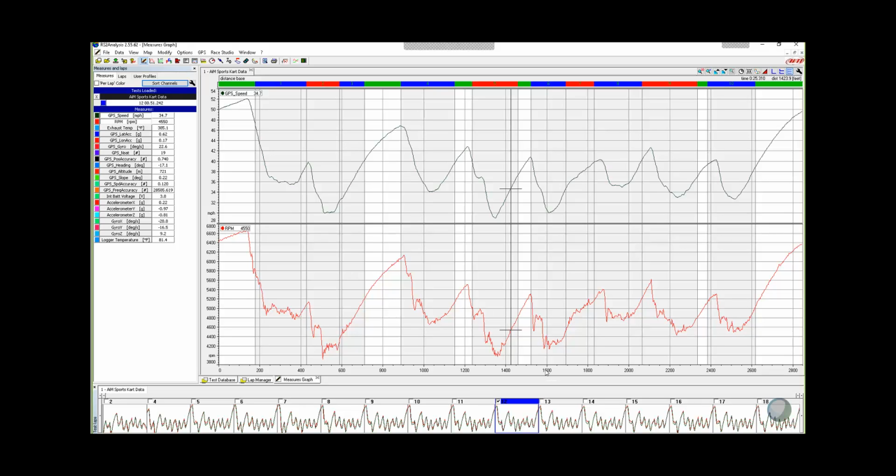The other thing that AIM does when it opens up the session is it opens to your best lap. So your best lap is now open, and whatever channels you had opened when you closed it are there. In this case, we're looking at the speed trace and an RPM trace on some Micron 5 data, karting data.